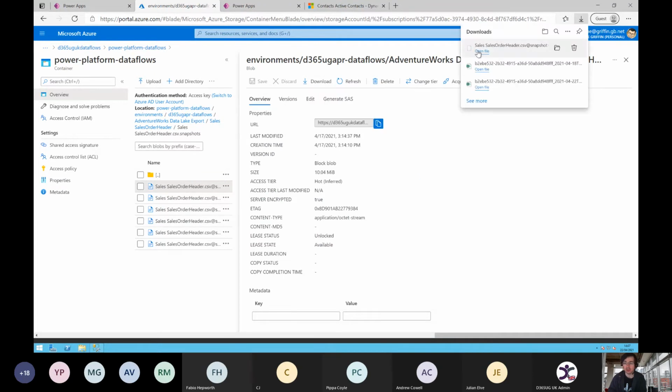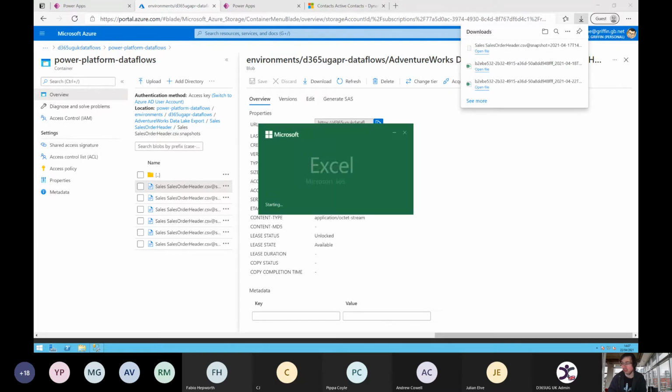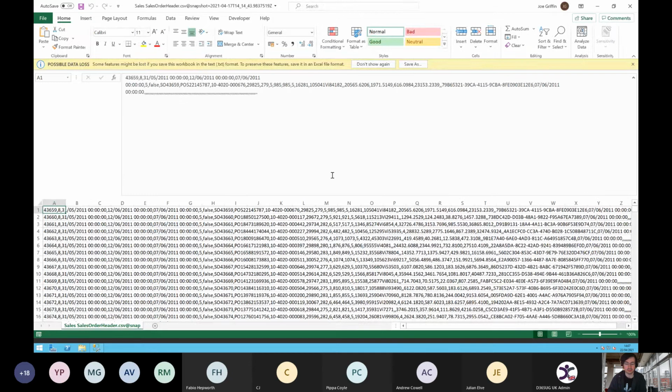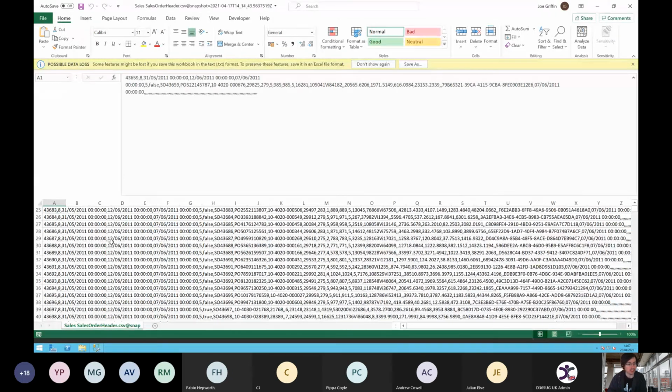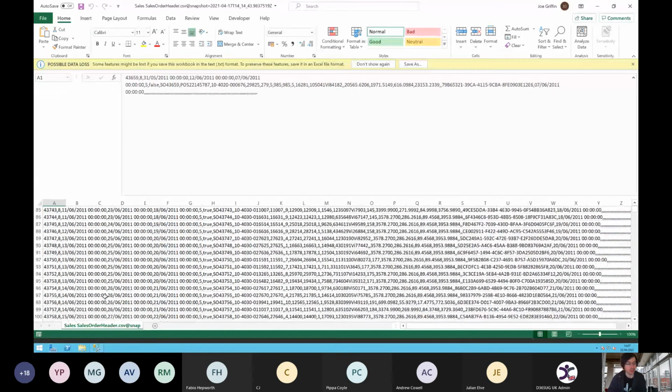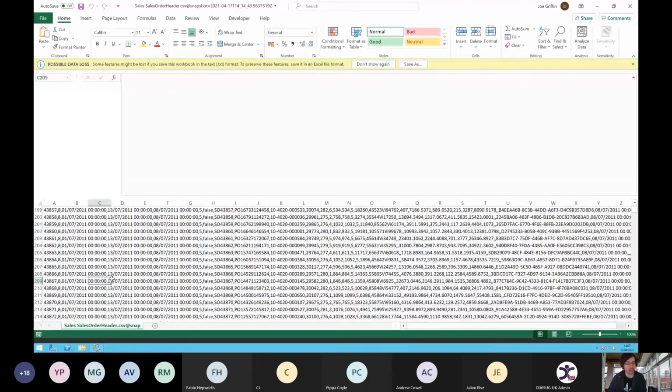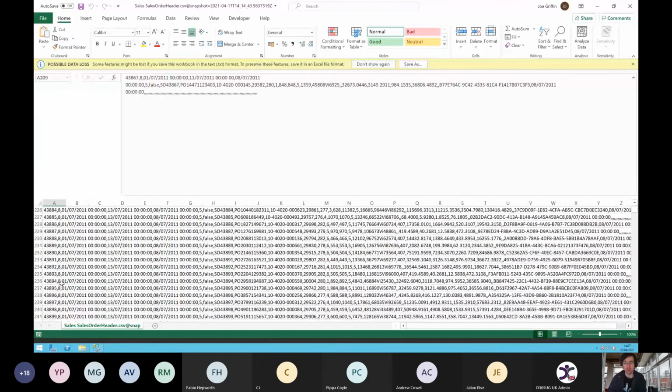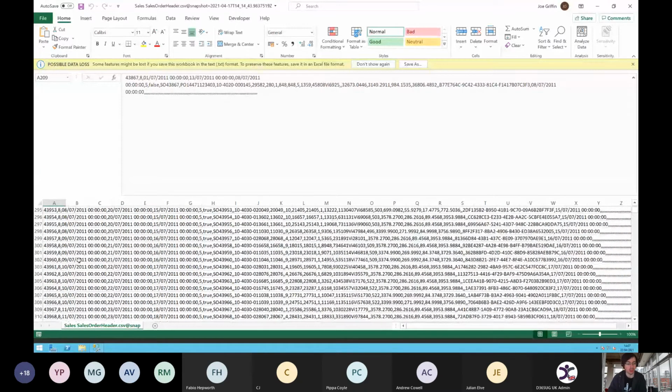Give it a second just to download. Open it in Excel. Yeah, so we can see we basically just get a headerless CSV extract of our data, which we can then do what we want with really from an import point of view.